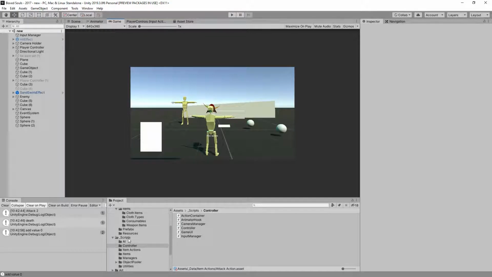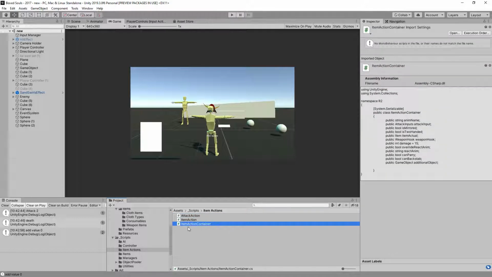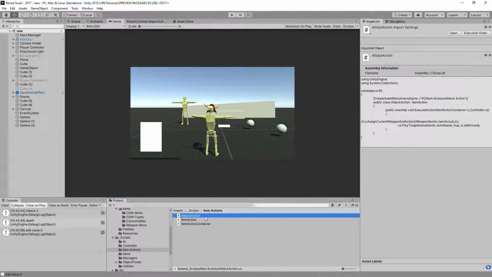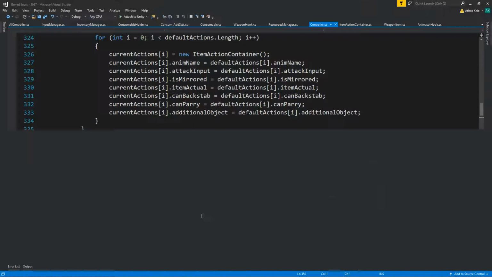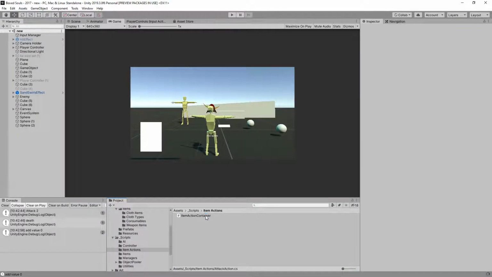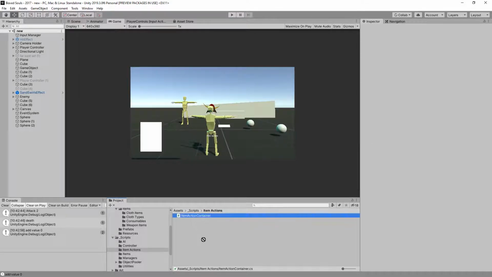So with that said, that means we can simply go and delete the item action and the attack action. The item action container, we still use this. Okay, it's basically all our actions and everything that can be done with that. So let's delete this. So now let's move this in under items, and delete the folder as well, since there's no point to it. Let this compile first. Okay, delete that.